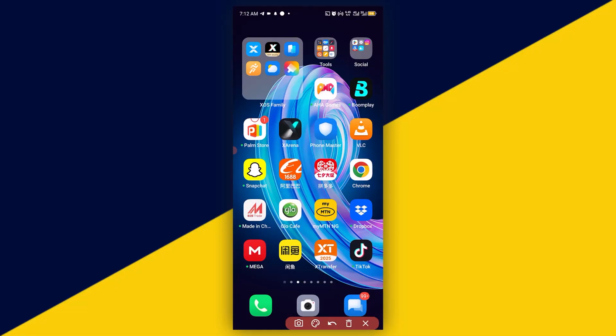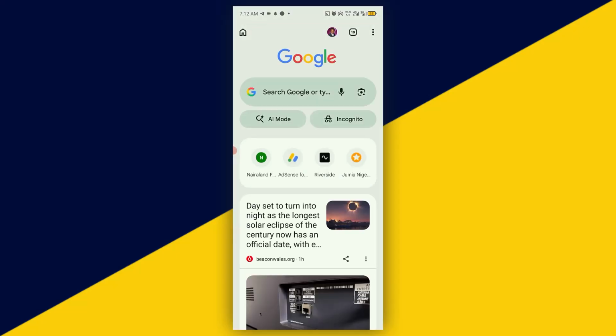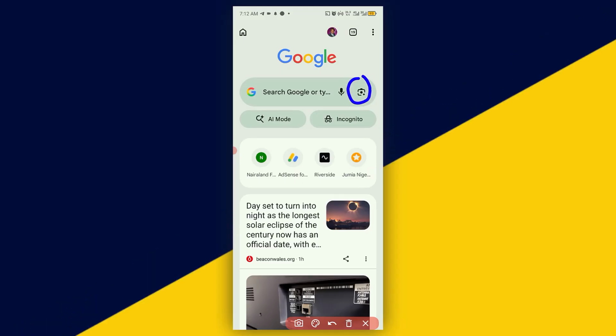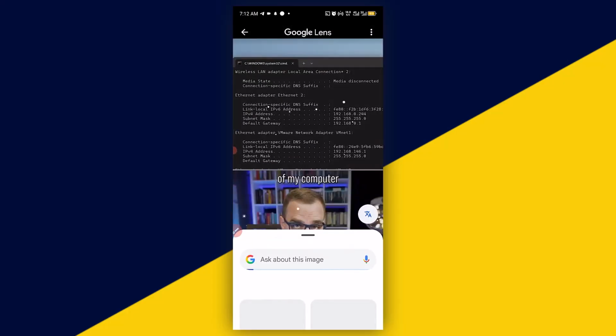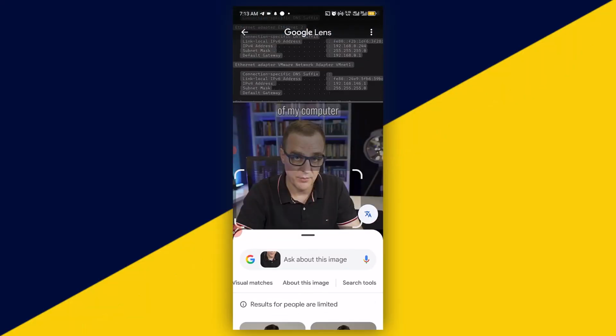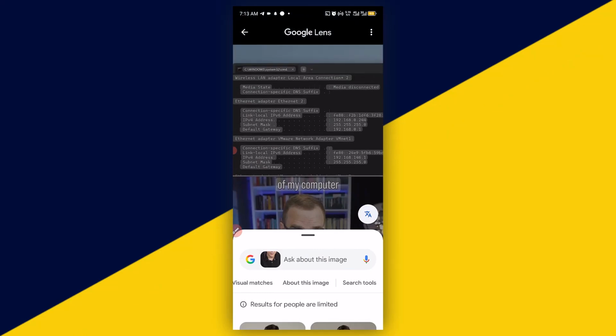The very first thing you want to do is to go ahead and open up your Google Chrome browser. The next thing you want to do is to go ahead and click on this camera icon. Then go ahead and select your image. So I'm going to select this particular image right here. Now you can see everything has been selected right here.